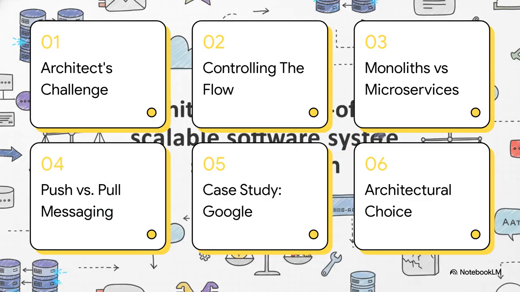So here's how we're going to break it down. We'll start with the big picture challenge. Then we'll dive into the tools architects use for everything from managing traffic and structuring their apps to handling how data moves around. And to make it all real, we're going to cap it off with an amazing case study from Google to see how these ideas work at the absolute highest level.